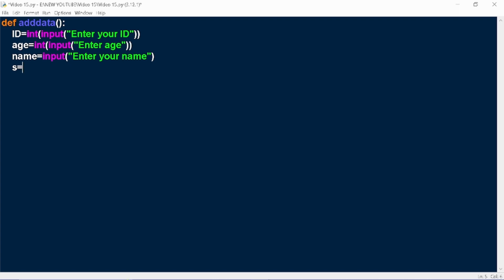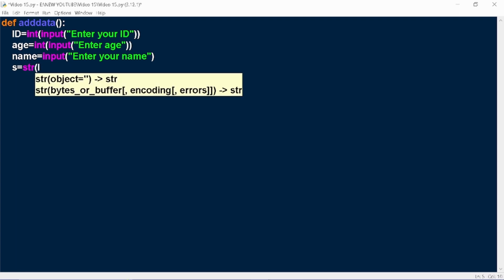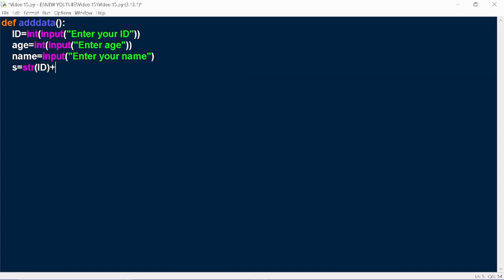First things first, the ID will come first. So we have to convert ID into string format, and then we will concatenate it with a hyphen to separate the data. So ID, then we will be entering the name, and then we will be entering the age.